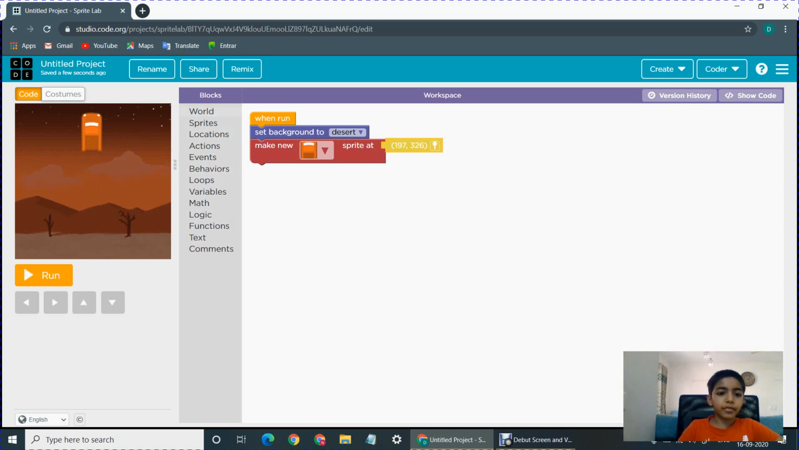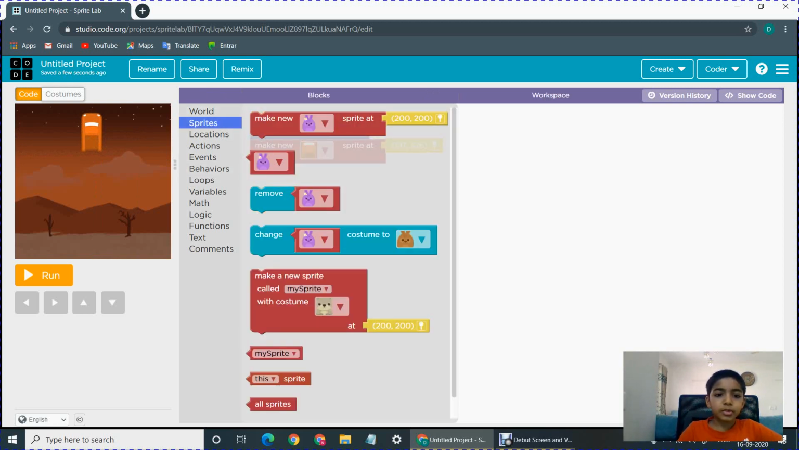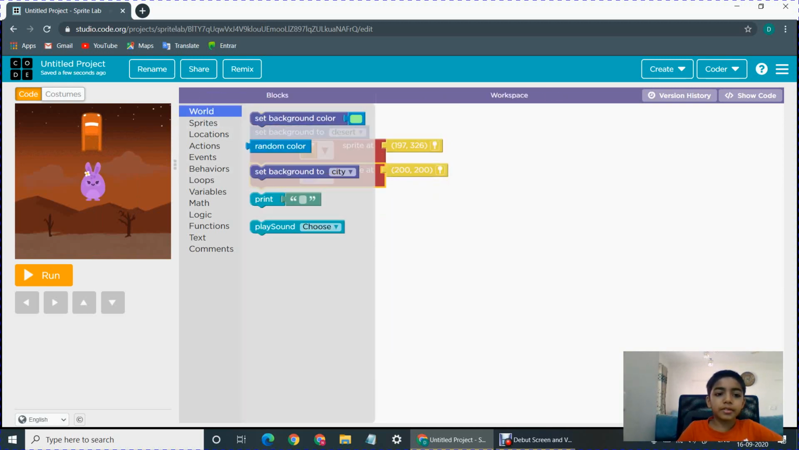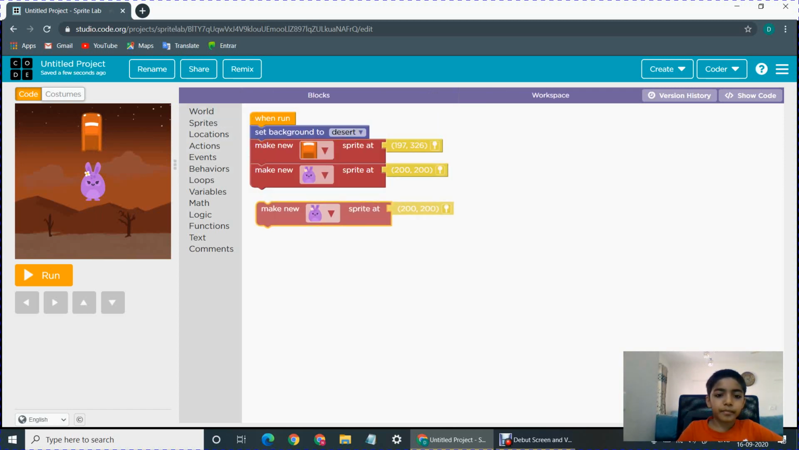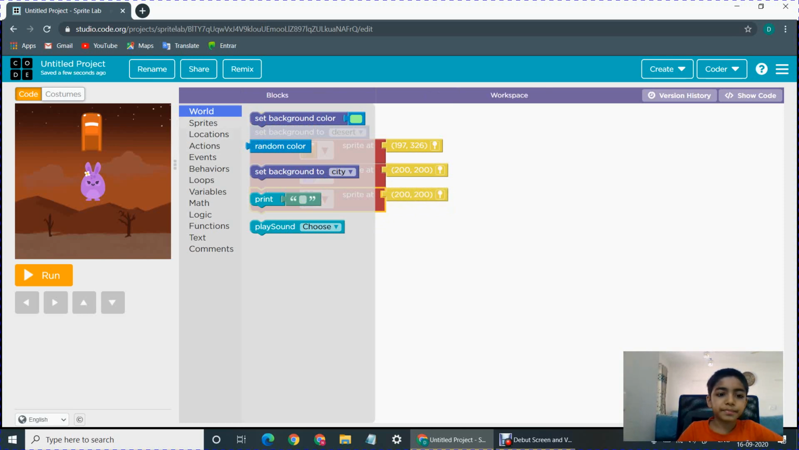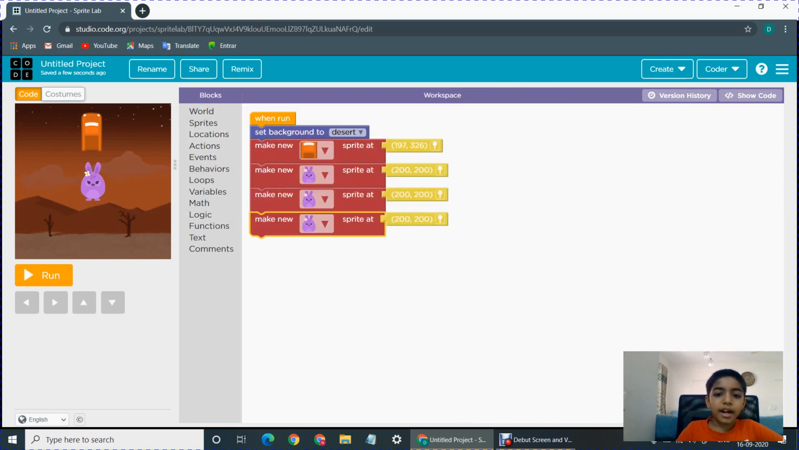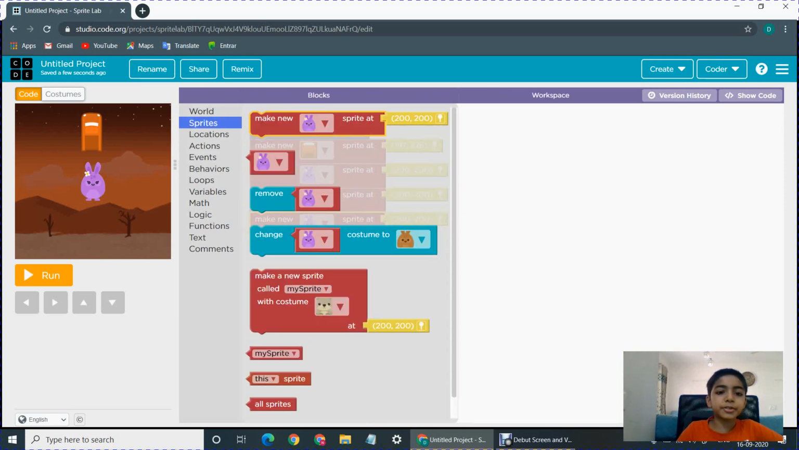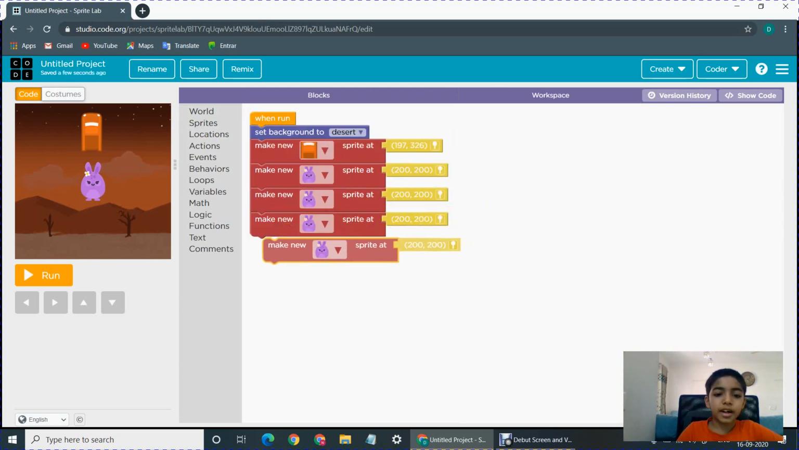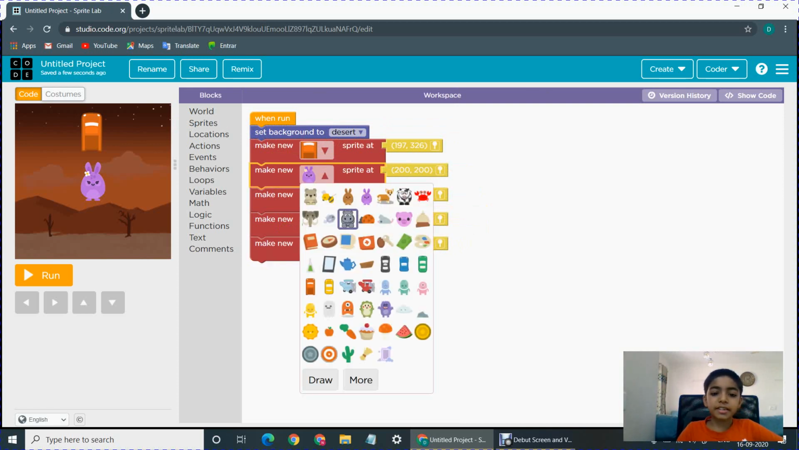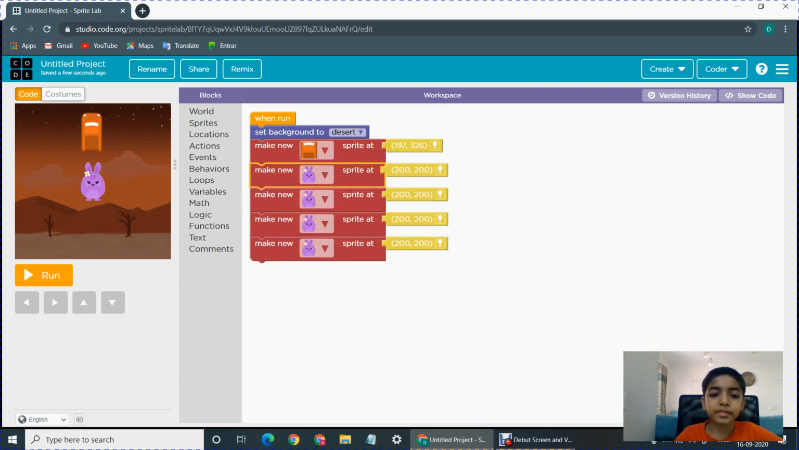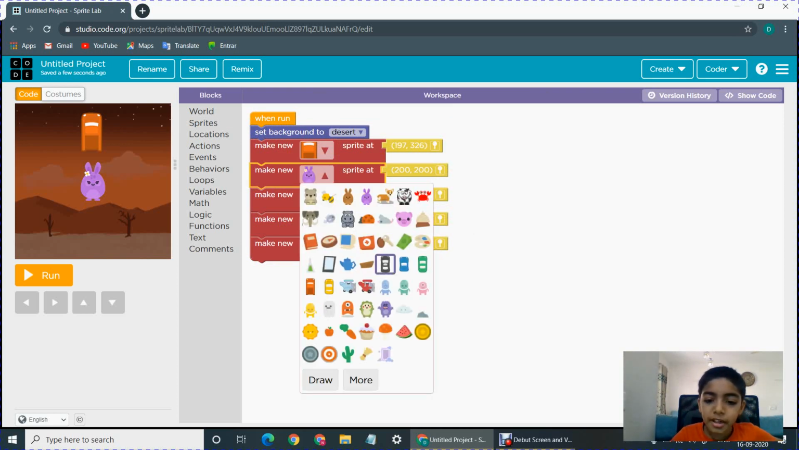and then we need 4 more sprites. So we take more sprites. This is 2, and in sprites you should pick the first block, and 4. See, this 4 has come. So in that, we first have to choose the key. Any one you can choose, any character.